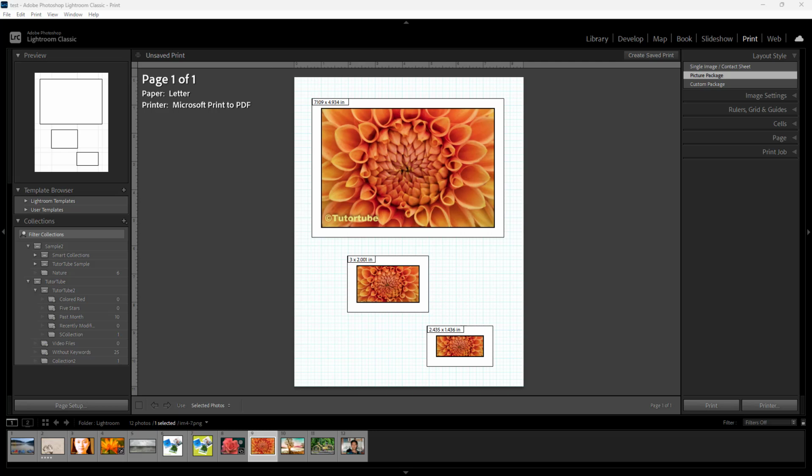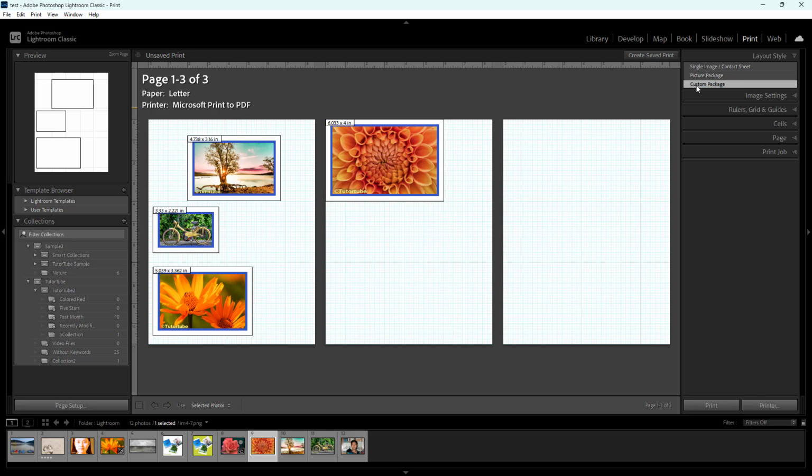So now let's see how we can work around with the print page settings inside of Adobe Lightroom Classic. So here you can see that I am in the print module and I have my picture package selected. The same goes for the custom package as well. If you were to select that, you get the same option.